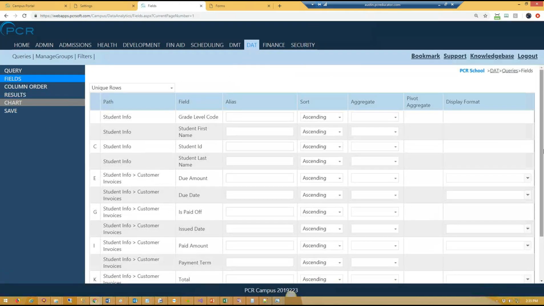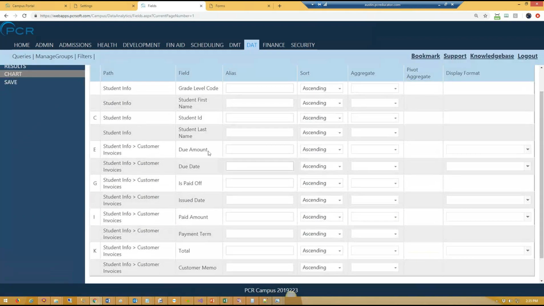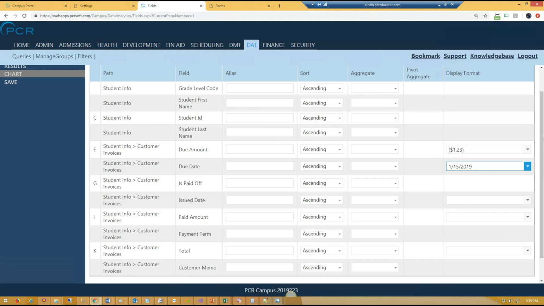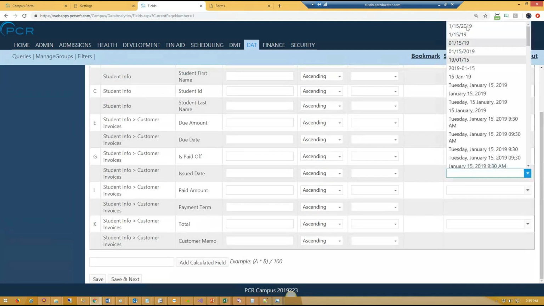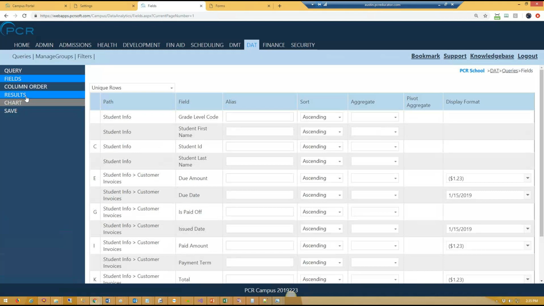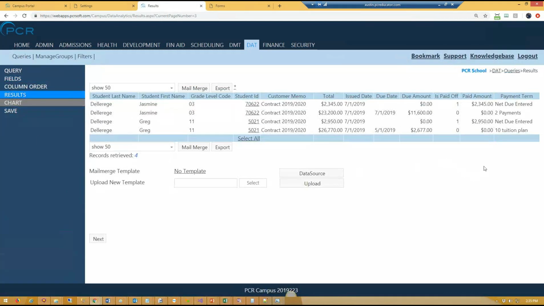And then I'll go to my fields and I'll change the display format for my amount to be in this format with the $, and the date to be in this format so that I don't see the timestamp on it. And I'll do the same thing to the other fields that are applicable. And save it. And let me click results. So now I can see that the dates have been formatted, the amounts have been formatted, and it's in the order that I had specified in the column order.